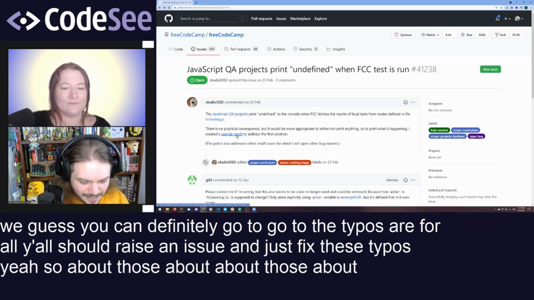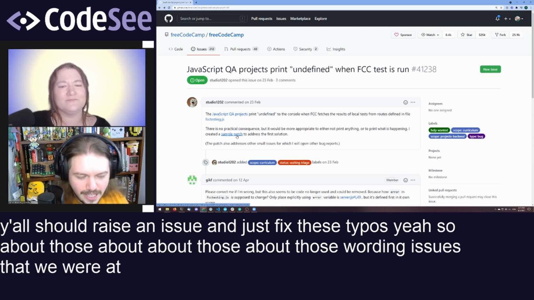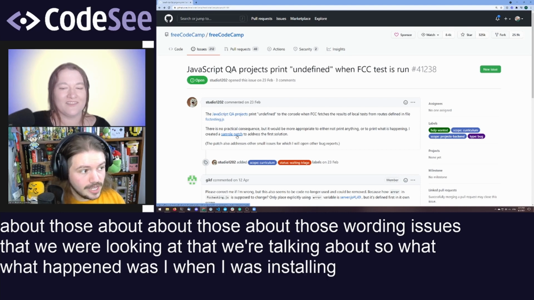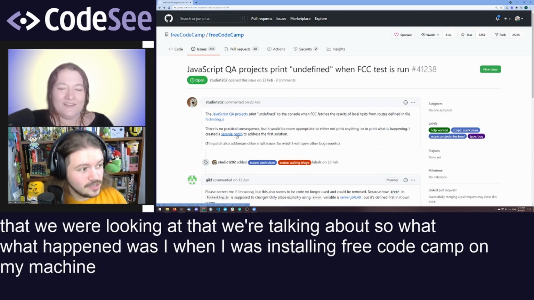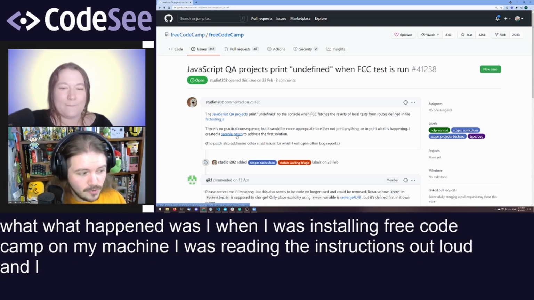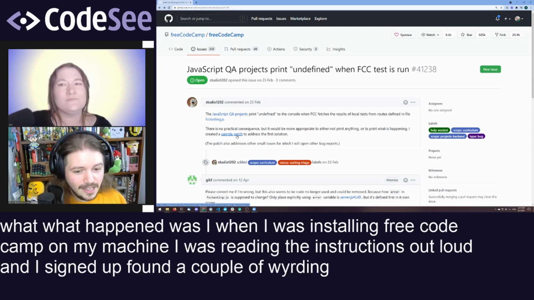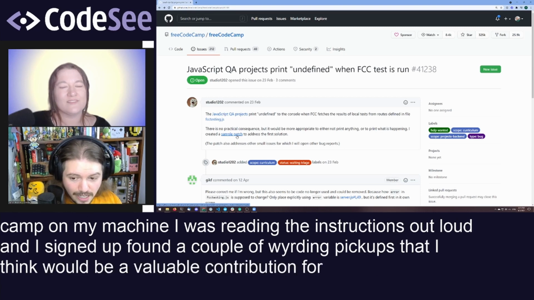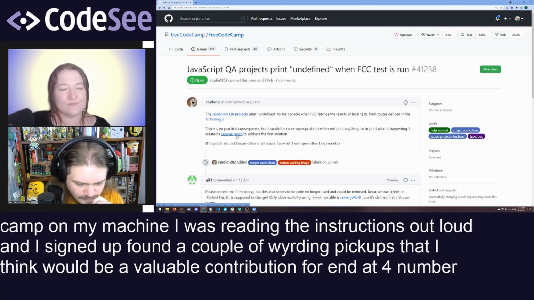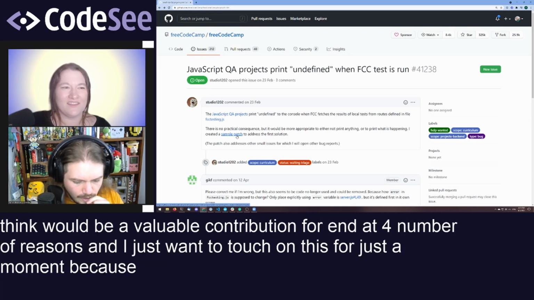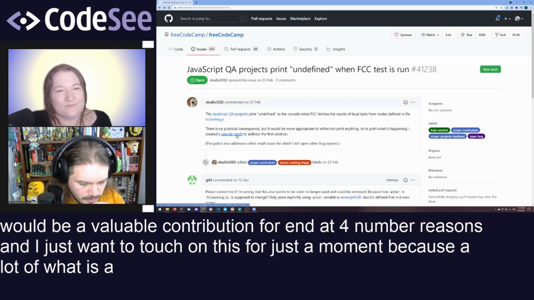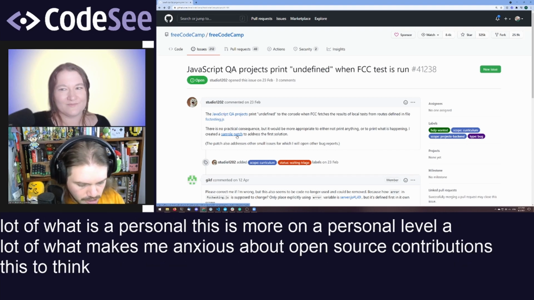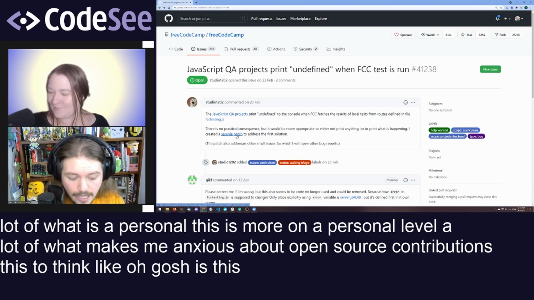about those wording issues that we were talking about. So what happened was that when I was installing FreeCodeCamp on my machine, I was reading the instructions out loud, and I found a couple of wording hiccups that I think would be a valuable contribution for a number of reasons. And I just want to touch on this for just a moment because a lot of this is more on a personal level. A lot of what makes me anxious about open source contributions is to think like, oh gosh, is this worthwhile?